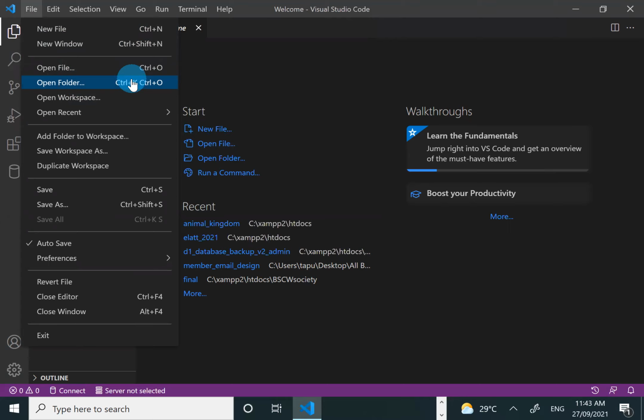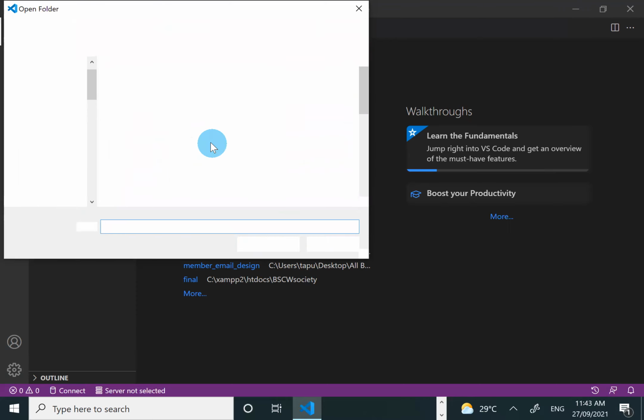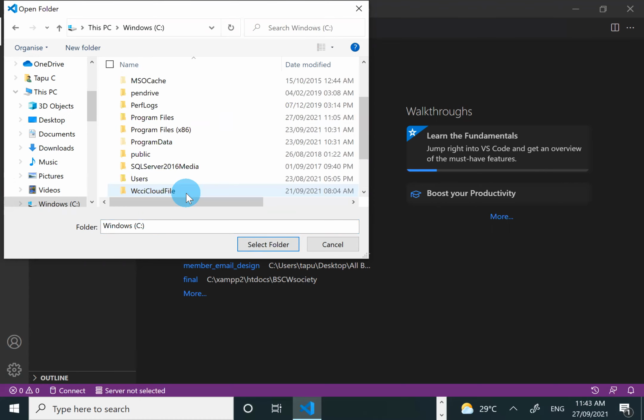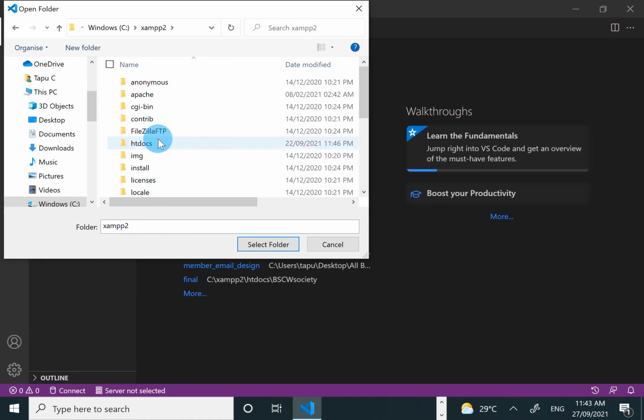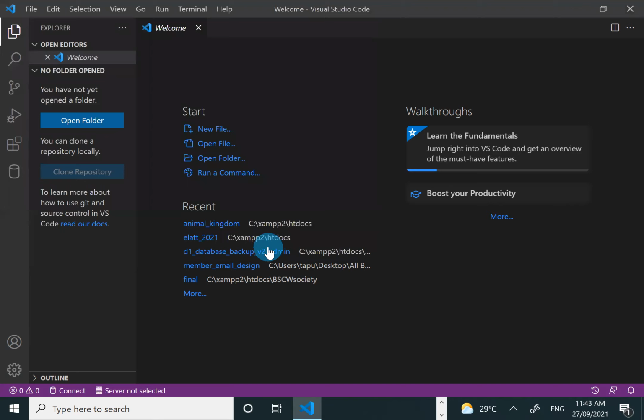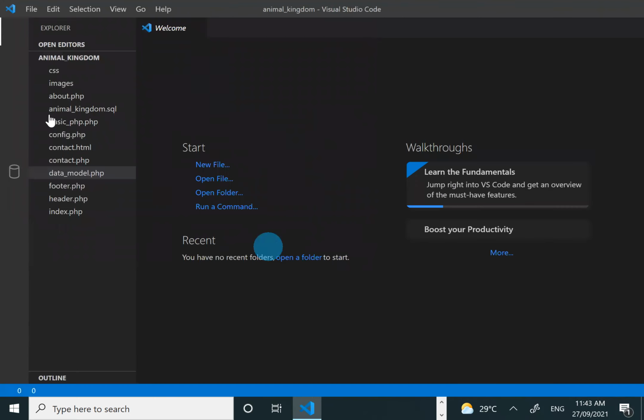So let's go and open our folder. I'm going to browse to where my application lives. Usually for server side, I keep them in the XAMPP htdocs folder. This is my project, Animal Kingdom. I'm just going to select the folder. Now, when I select the folder, you see all the files on my left.